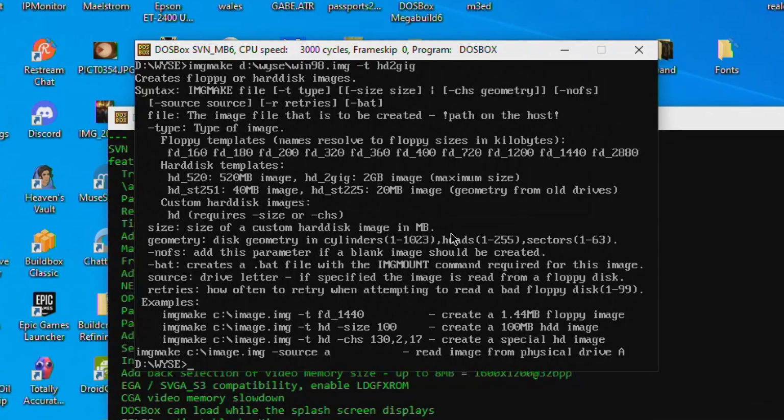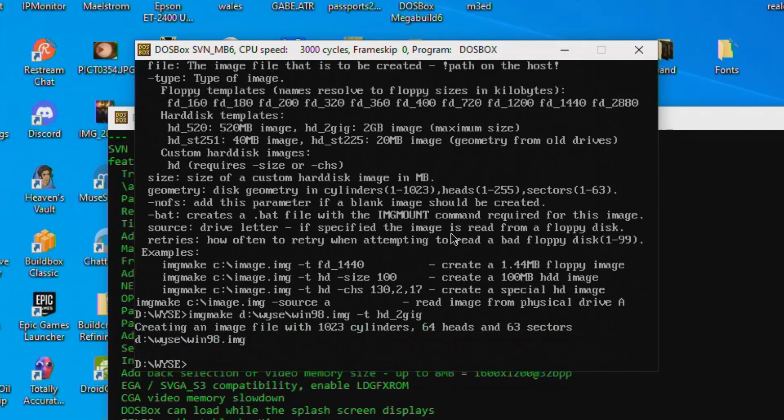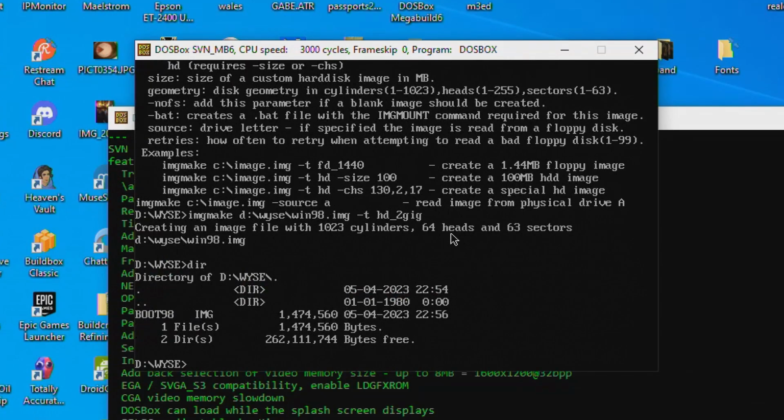So imgmake, it's going to be Win98, and -t hd_2gig. I believe that's it. There we go. We need to keep track of this: 1023 cylinders, 64 heads, and 63 sectors.